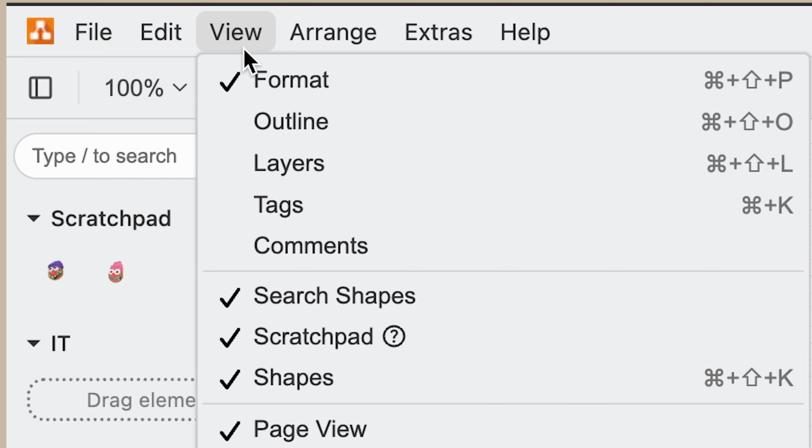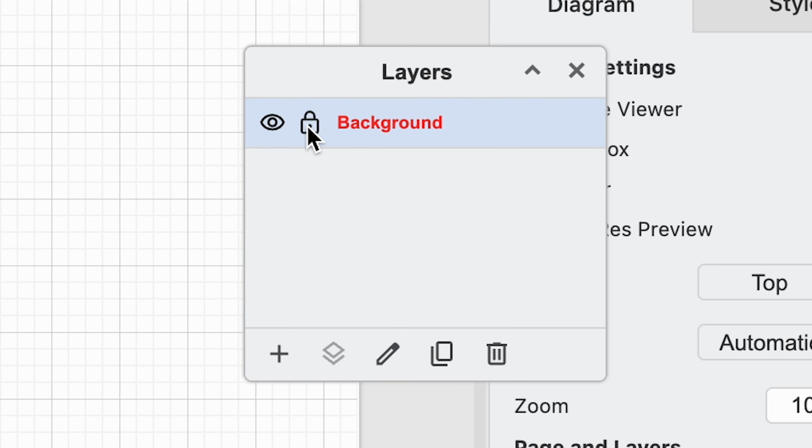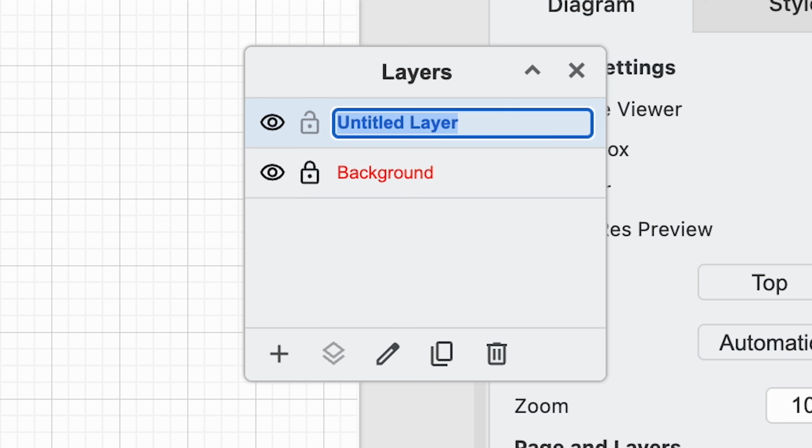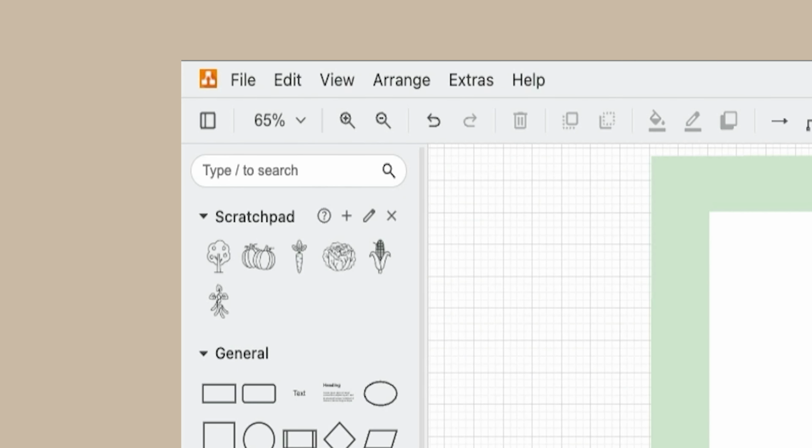Once I'm happy and finished with the background, I'll lock it in place by clicking the padlock icon next to background layer. And now we can add a fresh new layer for all the fruits and vegetables that will go in our garden. If the title of your layer comes up in red font, that signifies that that layer is locked. I've imported some custom shapes into my scratch pad that'll represent the crops in my garden.